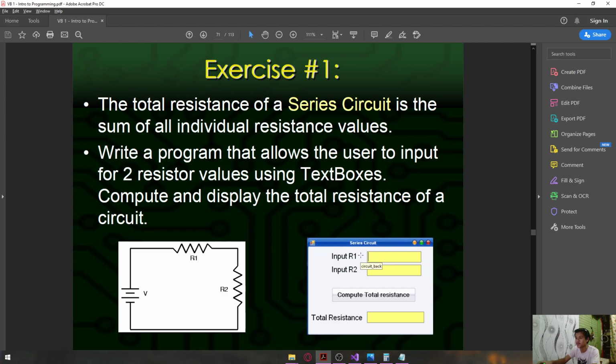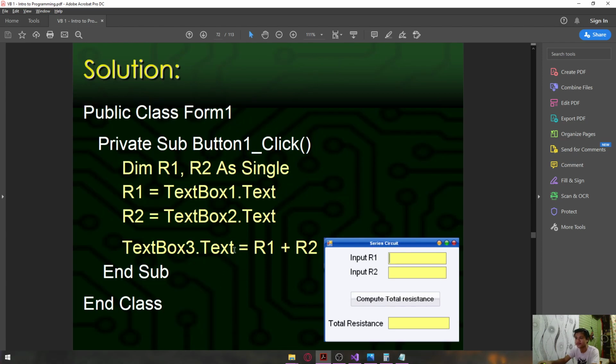I will skip this one since we have already created this project. It's just that it has a picture, with the voltage and then R1 and R2. Oh, there you go, we already have a solution. So I will leave this one as your own experiment.